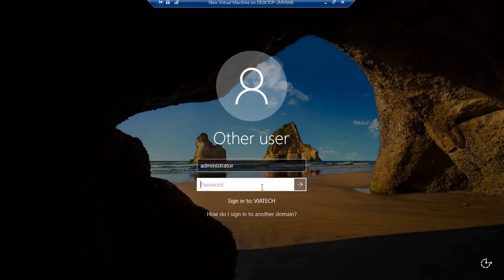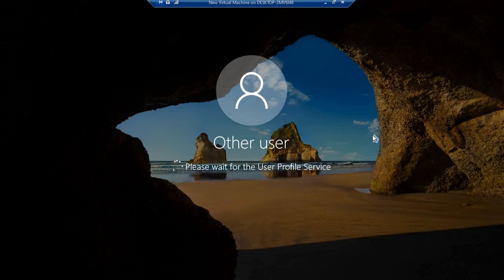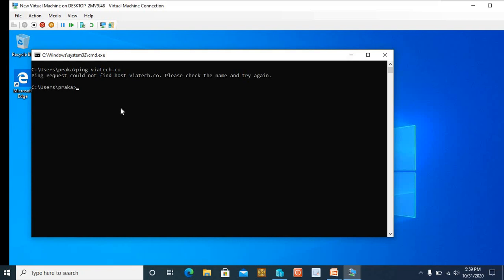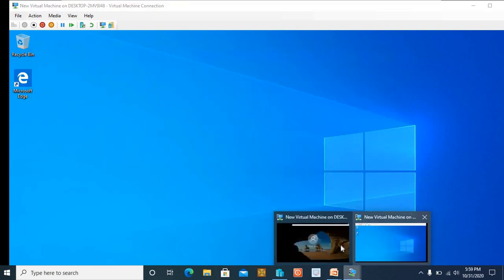Okay, I'm going to log in for the first time. Okay, it's loading the profile. By the time, as I was saying, let's try it from the client PC. Still not done, so we'll see. We might have made some mistake in the name of the domain as well. So let's try for that first. Let it boot completely.